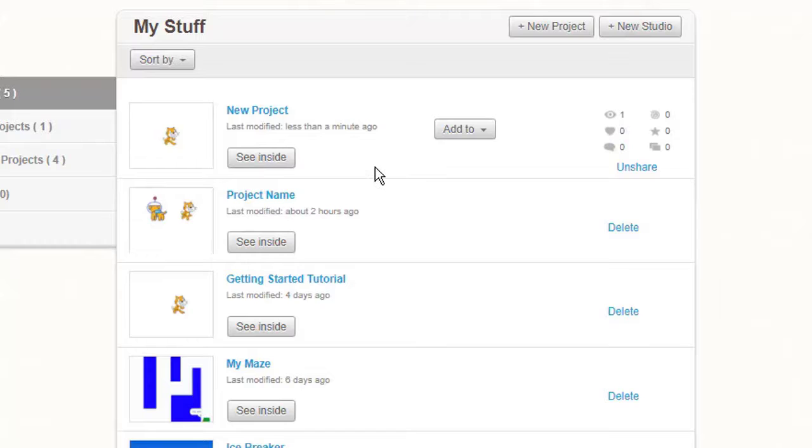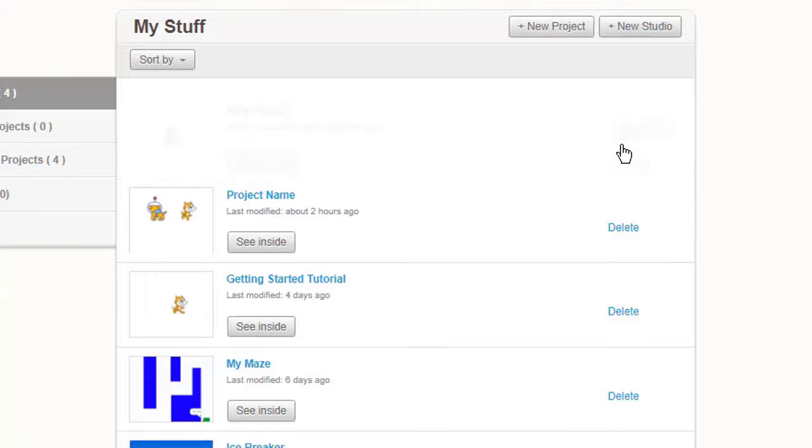If you have any projects that are shared and you wish to stop sharing those projects, you can click on the Unshared link on the right-hand side in the My Stuff window. If you have any projects you wish to delete, this is where you can do that as well. Simply click on the Delete link beside the project you wish to delete.